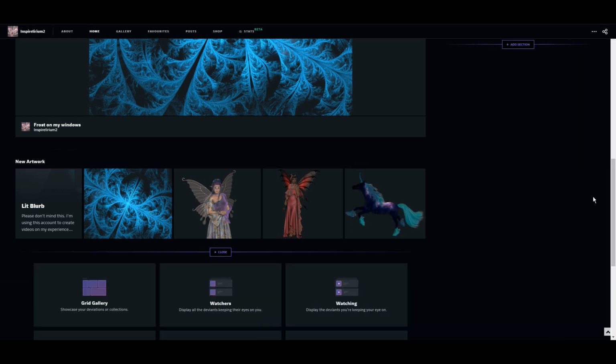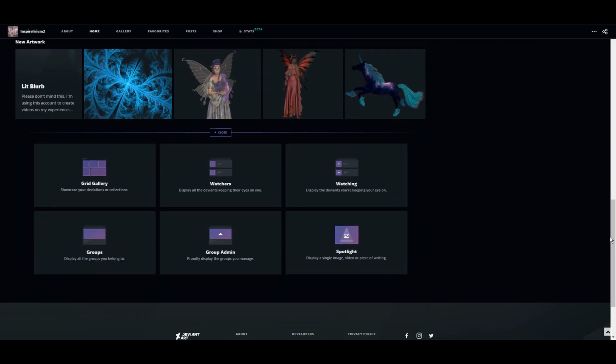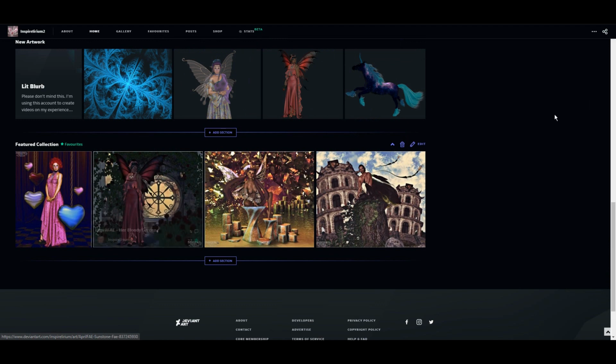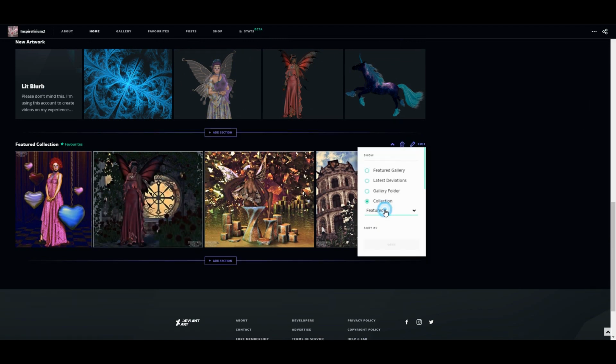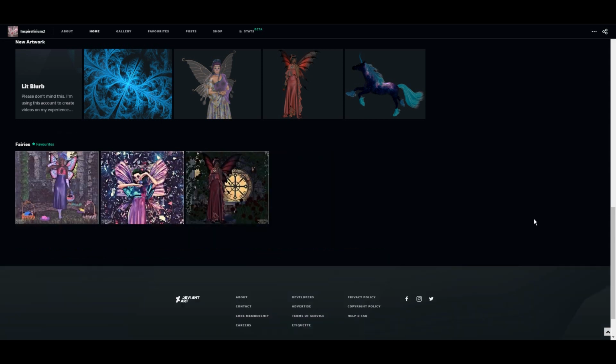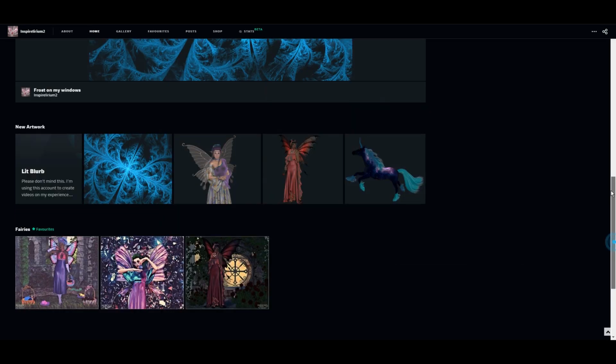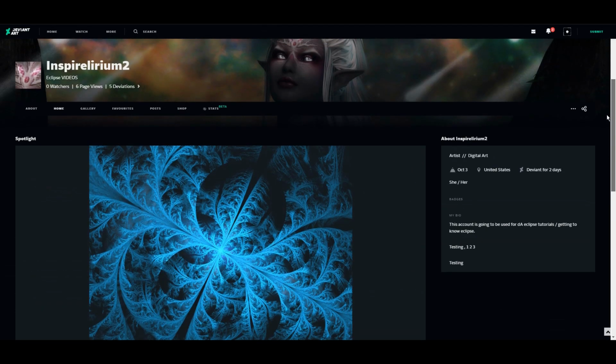For the next thing, I want to showcase my favorites. So I'm going to go ahead and do a grid gallery, and it will show my favorites. But what I want to do is fairies, just because I like fairies. And this is how I would have my left side set up.